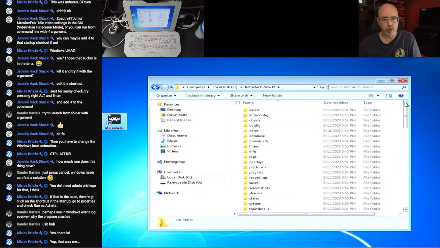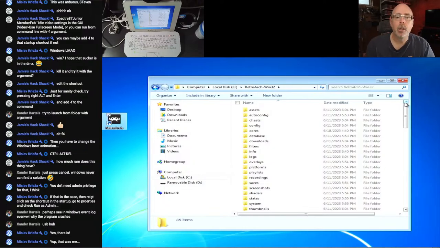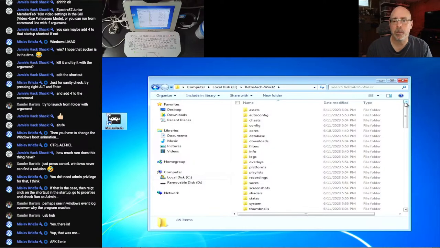Let's just do a quick search. Google, where do I place ROMs in RetroArch on Windows? Home folder and place your game files there. Head to the main menu, load content, locate the file. Okay, so I can just basically put them anywhere, it looks like. All right.